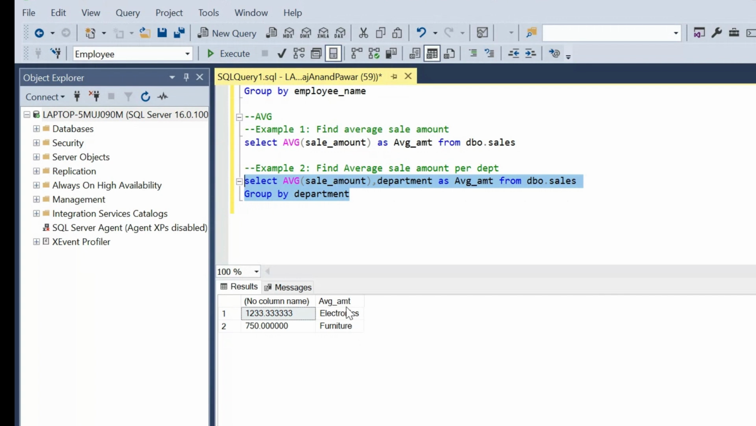Now you can see the query is showing. Okay, I need to fix this. Sorry, here the department name I don't need to give, as I can cut it from here. And here we need to put the average amount. So let's execute this again. Now you can see department wise the average amount, or the average sale done by the department. The electronics department average sale is 1233, and the furniture department average sale is 750. So you can find out the average sale amount per department using the average aggregate function and the group by clause.